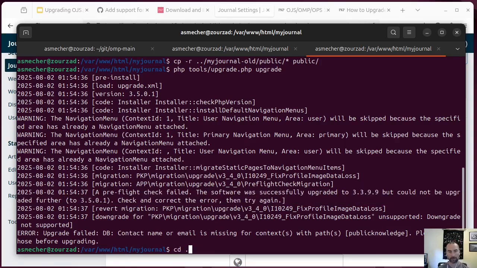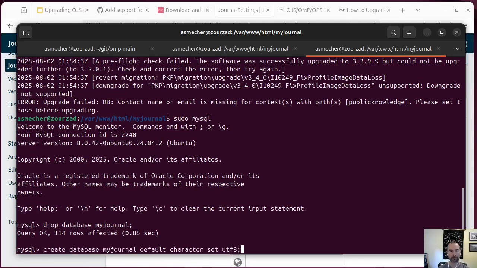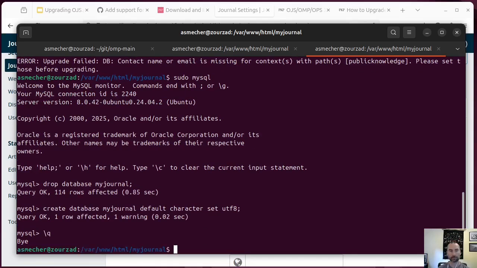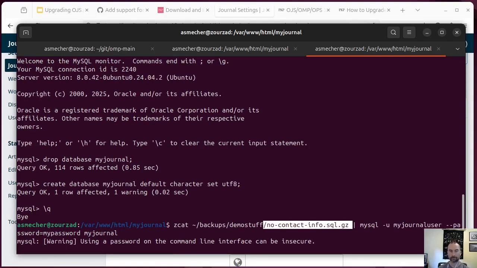So I'm going to go into the database. I'm going to drop and recreate the journal. I'm going to load that from backup. This is again my demonstration of the contact info missing that I've prepared for this purpose. And then I'm going to restore my files directory as well.